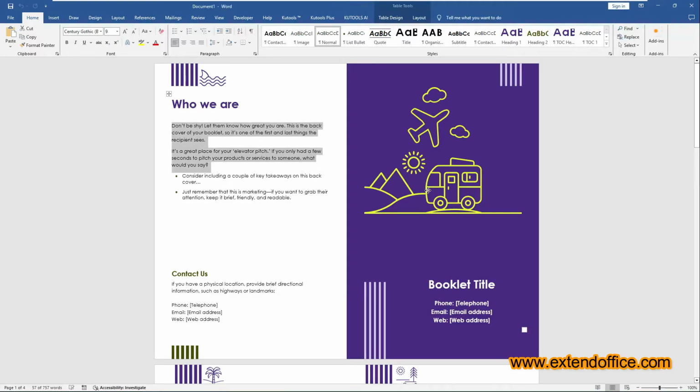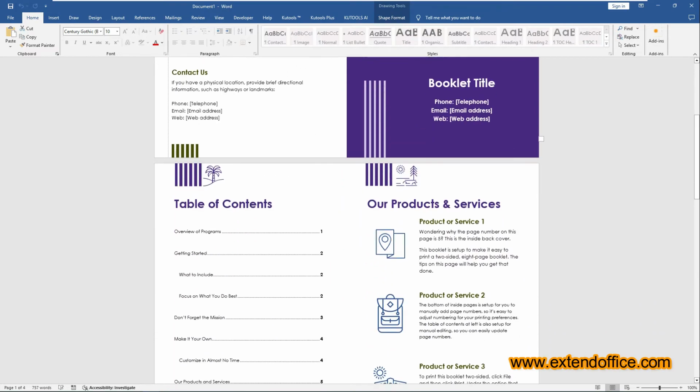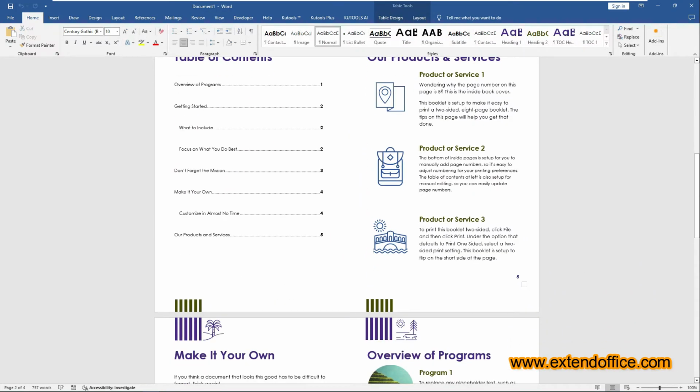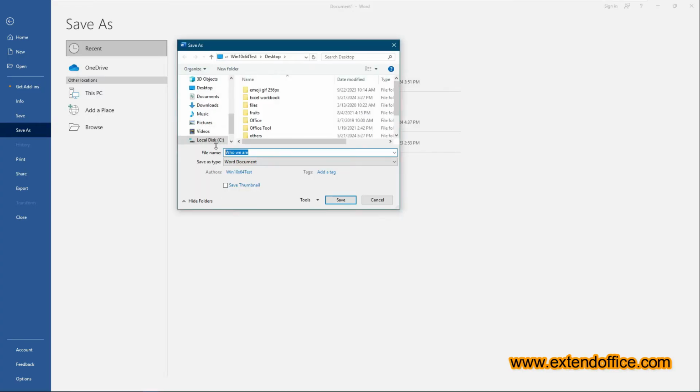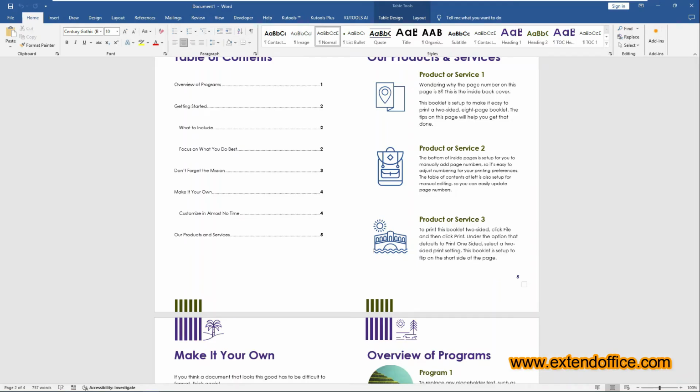Replace the sample text and images with your own content. Customize the design as needed. And finally, save your document to avoid losing any changes. After completing the creation, we next need to print the booklet.